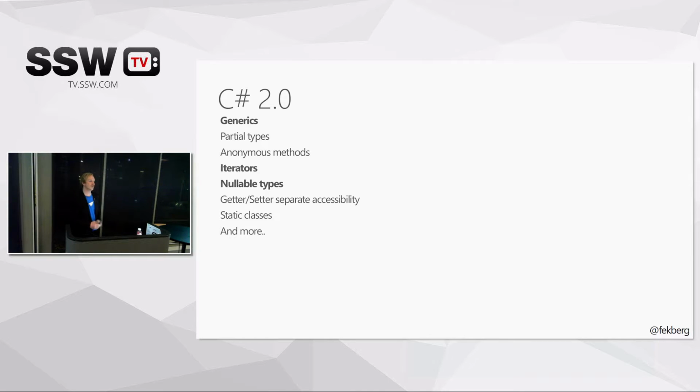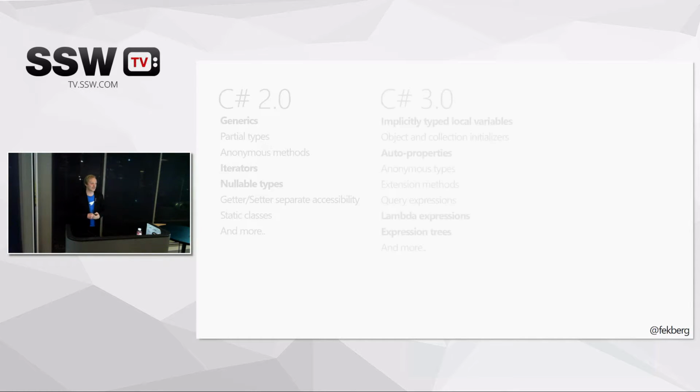One of the most used ones, I'd say, is generics. It's interesting to see how other programming languages still don't have generics. Looking at Java, they just recently got generics, and somehow, after waiting so long to implement it, they still got it kind of wrong. We also got partial types, anonymous methods, iterators, nullable types, getters and setters with separate accessibility and static classes, and a few more things. So if you thought that C# 1.0 was the best programming language yet, we could still add a lot more features that made a lot of sense to us as developers.